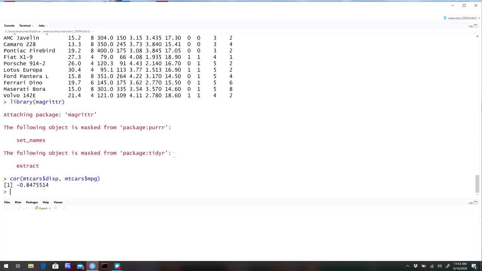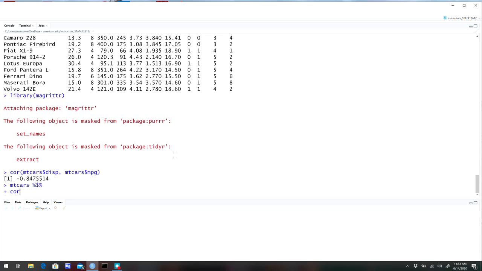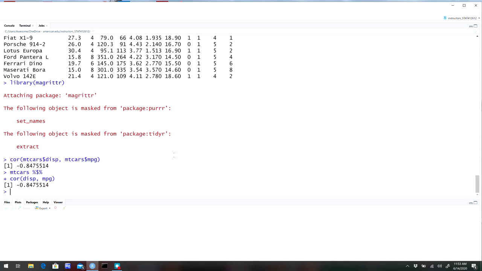But if I'm piping them in, I can do mtcars, and then instead I can put the explode in there, which says I want to use that data set to go in front of each of the items that I give. So that does the same thing. Okay, so that's a way to use explode.